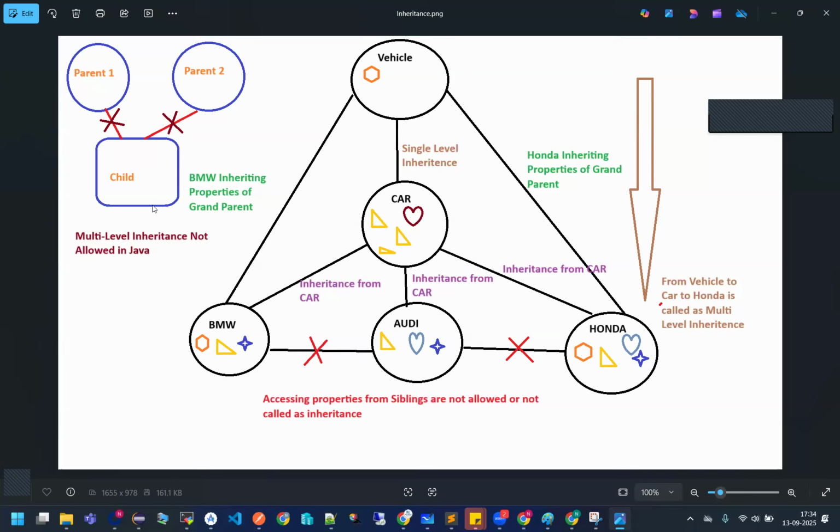So a single child cannot have two parents at any time. It's restricted in Java. But tomorrow we will see how we can have this implementation via interfaces. But for the time being, understand: if BMW is the child class of your car class, can it be another child of your car 2 class? No, never. Understand, it's a very important interview question.